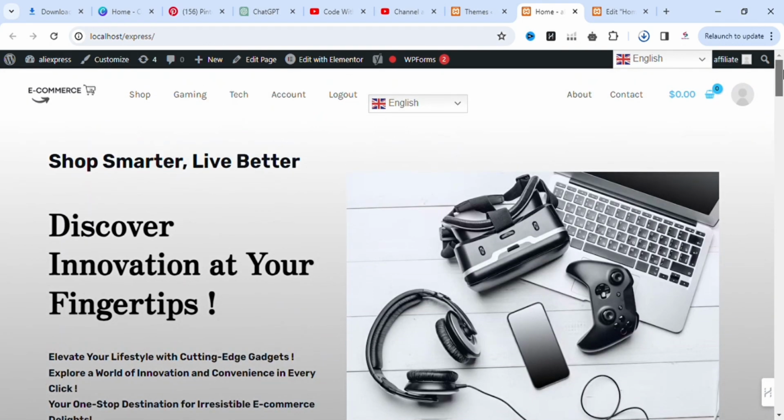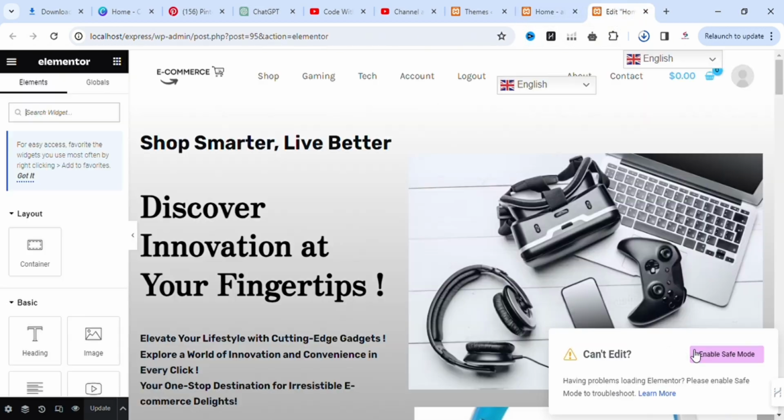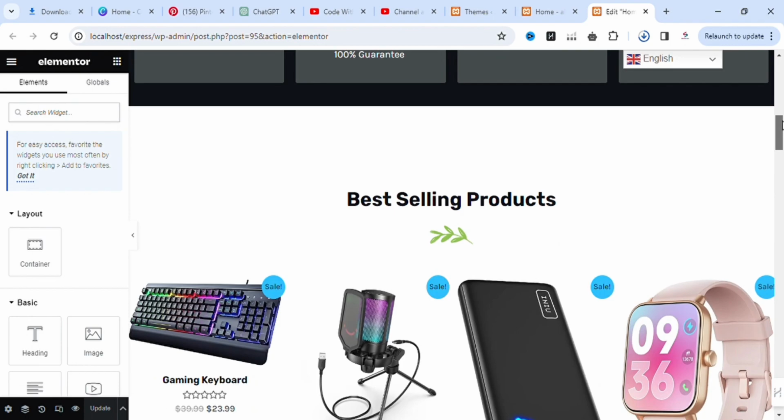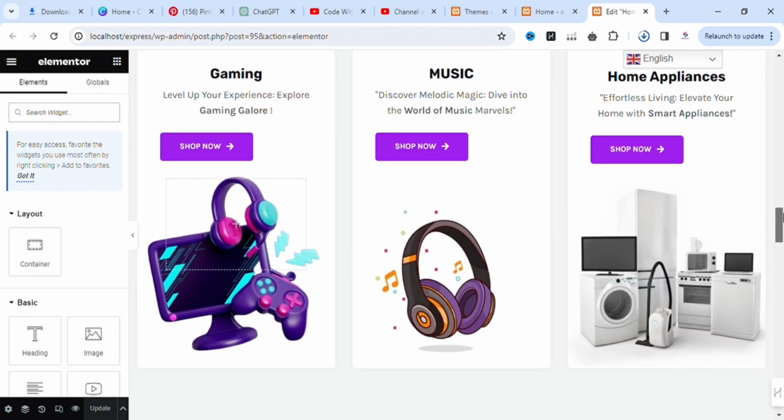You will have to install Elementor plugin and activate it from your WordPress dashboard. After activating it, click on Edit with Elementor. Now here on the left side you can check the Elementor window, from where you can customize your website. Now let's begin by editing and adding a few more elements to our website.